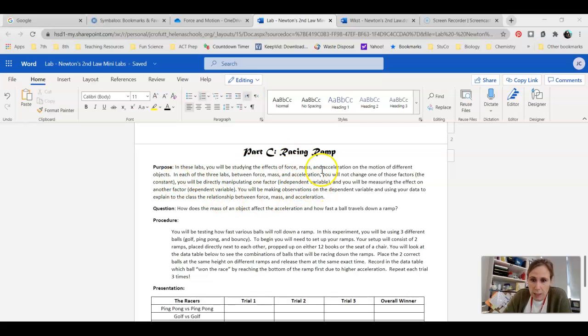So you will be keeping one thing constant. Out of force, mass, and acceleration, one thing will remain constant every test you do. You won't change it. And then you will be directly manipulating one factor. Again, out of force, mass, and acceleration, you will be manipulating one thing, and then you'll be observing the effect of that change on another factor, which we call the dependent variable. It's kind of what you are collecting data on.